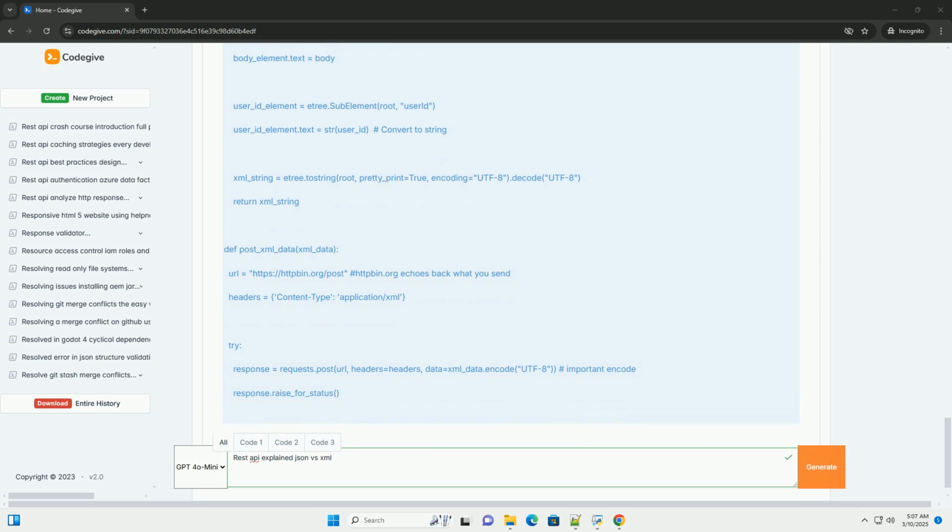Example 4: creating XML for a POST example. Explanation: 1. ET.Element('post') creates the root element of the XML document. 2. ET.SubElement(root, 'title') creates a child element title under the root element. 3. title_element.text = 'title' sets the text content of the title element.